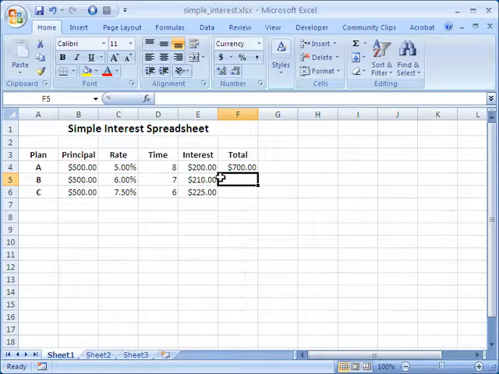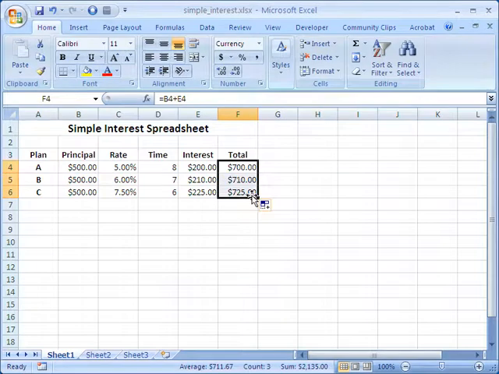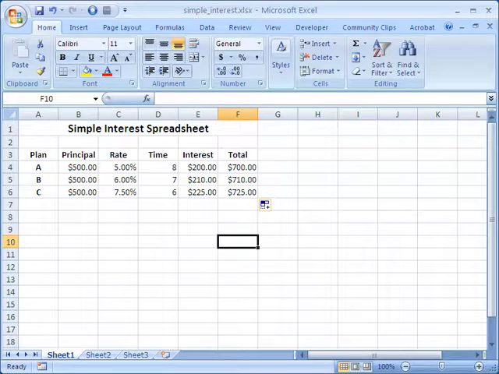Finally, we will copy this formula into cells F5 and F6 just as we did before. This completes the spreadsheet for this lesson. From this data, you can now ask the students to determine which savings plan is best. However, you can also investigate several what-if questions with your students to see if changing the interest rate or the amount of time that interest accumulates will make a difference as to which plan is best.